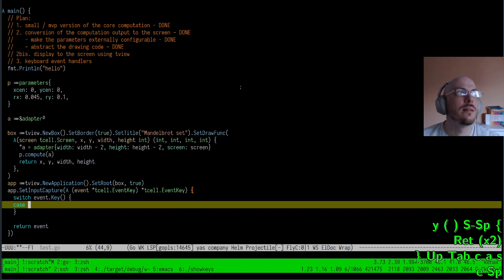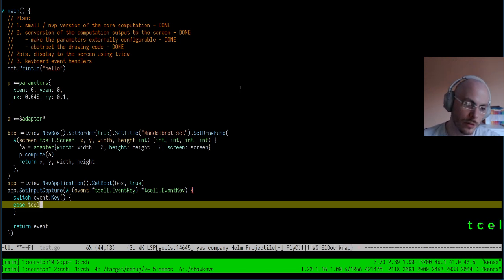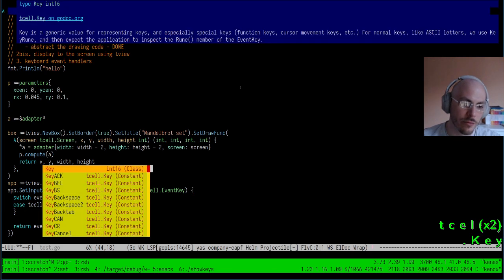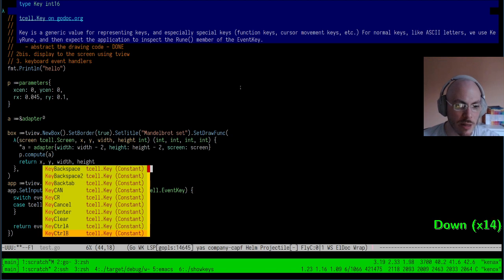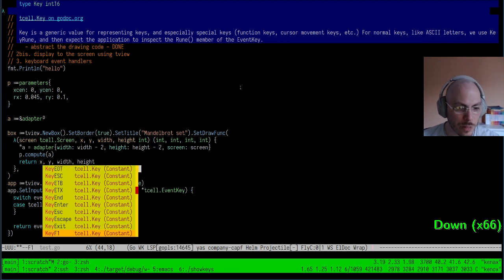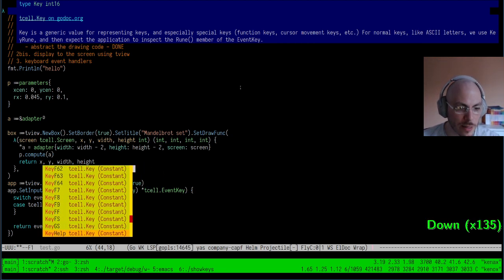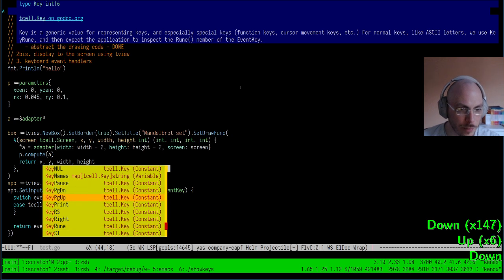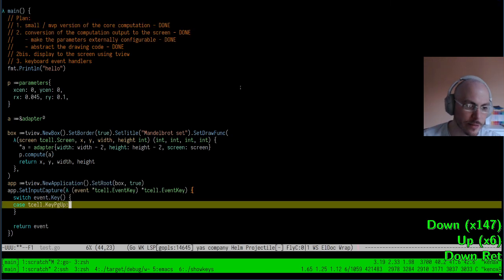And what we did say earlier is that we wanted to have zoom in and zoom out with the page down and page up keys. So I'm hoping that this key has page up and page down. Yeah, it has.